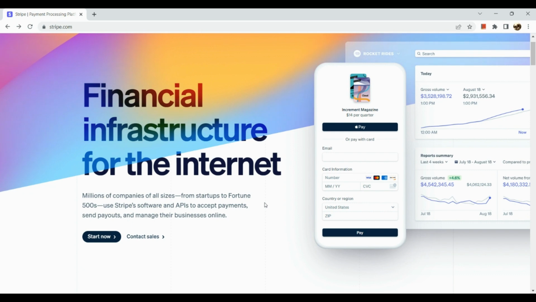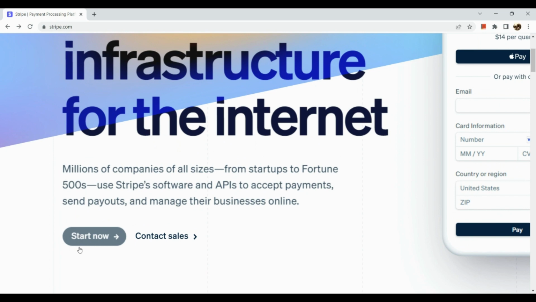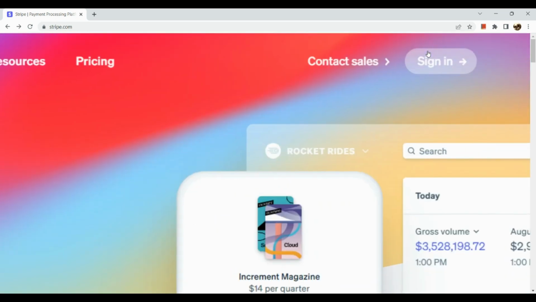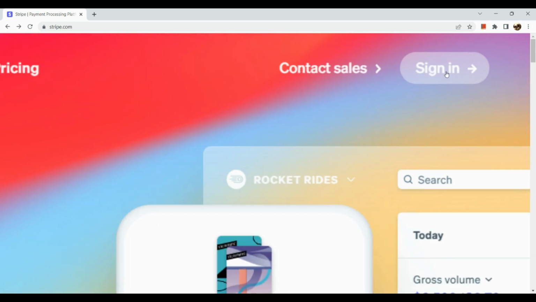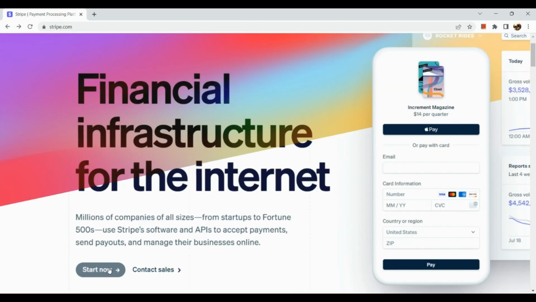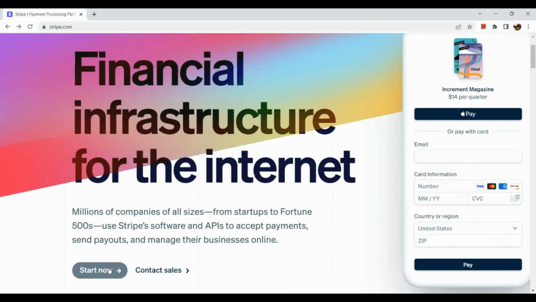Right. So here in this section, we can see the Start Now button, which we will be using later on to sign up for our account. And if you do have a Stripe account, you will see a sign in button in the upper right-hand corner. So here, this is our sign in button. All right. But we're not going to make use of that one for now since we're going to be creating a Stripe account, and let me walk you through it. Okay, so here, let's click on Start Now.